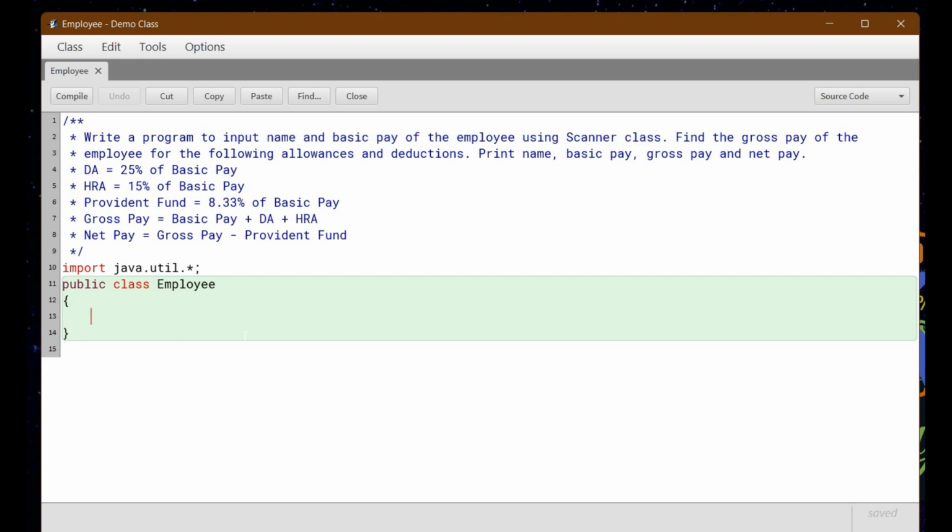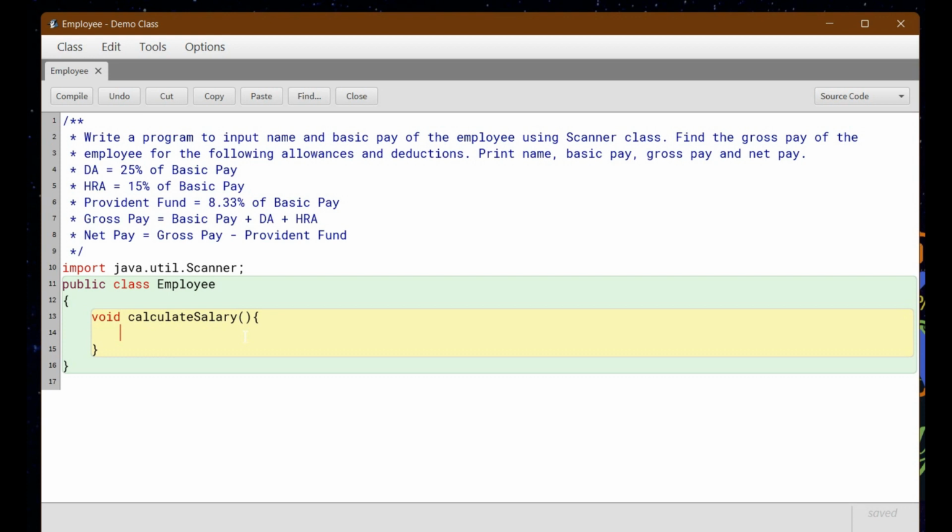So already you know, if you want to use the scanner class, you have to import the package, that is java.util.*, or you may directly add the class, that is, instead of star you may write Scanner. Okay, after that let's create a method. Let's say my method name is void calculateSalary. Okay, so this is my method.